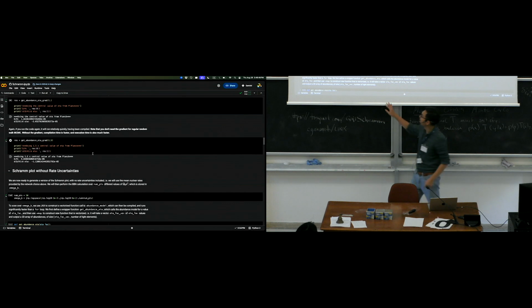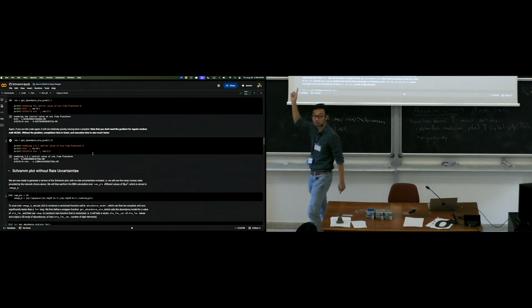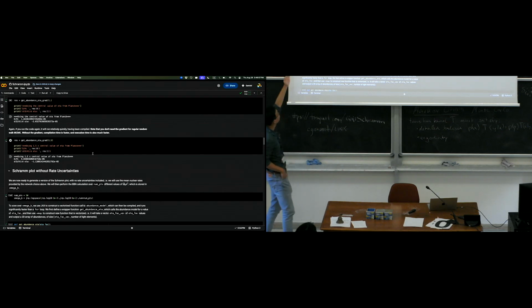But anyway, at the end of the day, you can run the code in 7 seconds to get both the gradient and the central value. It's not great, but you don't actually need the gradient if you're just doing the regular random walk kind of MCMC. Okay? All right, so we can just make the Schramm plot. The first thing we'll do is to make it without any rate uncertainties. Making it with uncertainties is very straightforward.